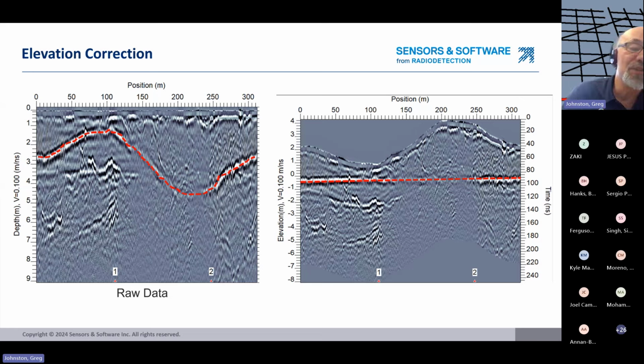And so that's one of the advantages of having GPS as well, is you get that elevation information that you can use to apply an elevation correction to your data. Again, a standard part in the Echo Project software.